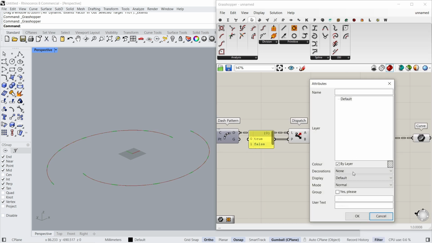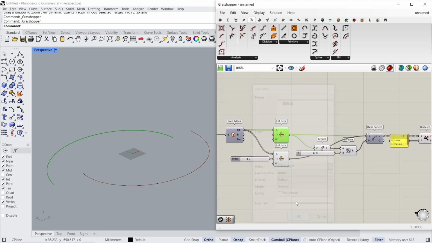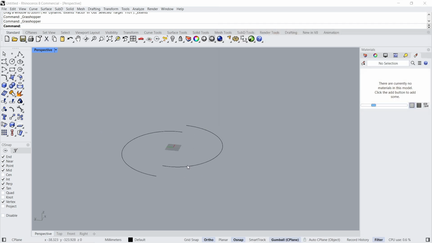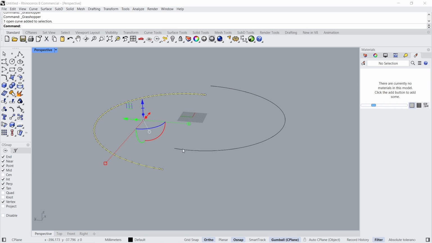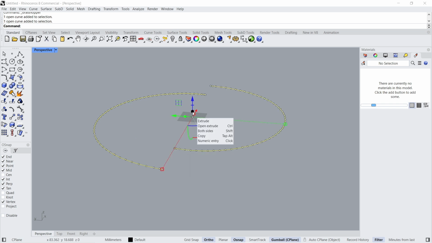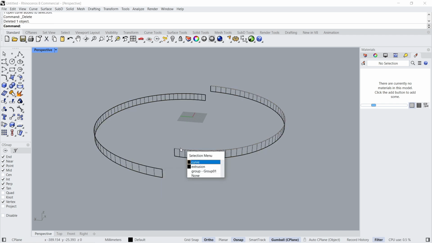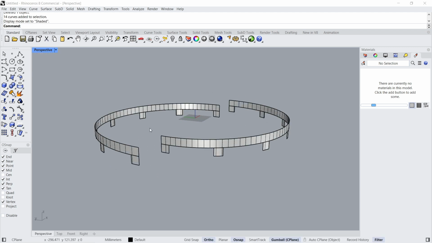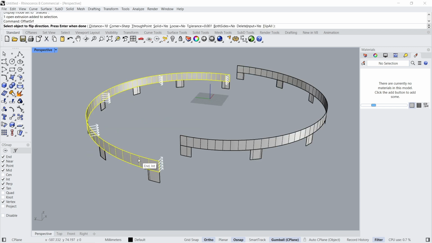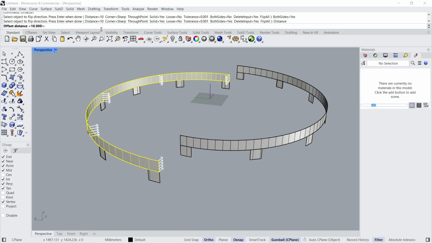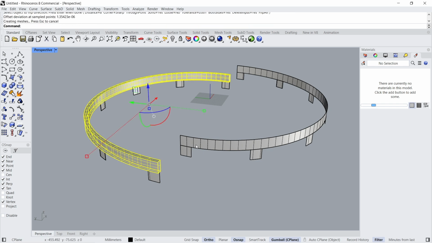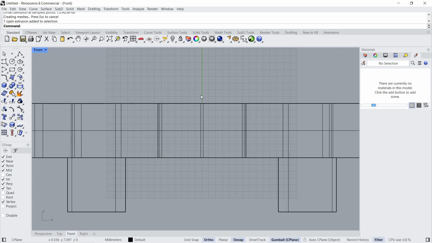Now, bake these curves and close Grasshopper. Extrude, -40. Move, -40. Extrude, -40. Shaded mode. Offset surface. Both sides, yes. Distance, 8. Offset the other surfaces too.